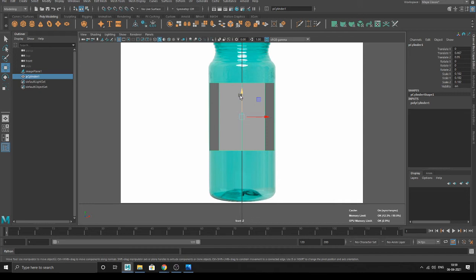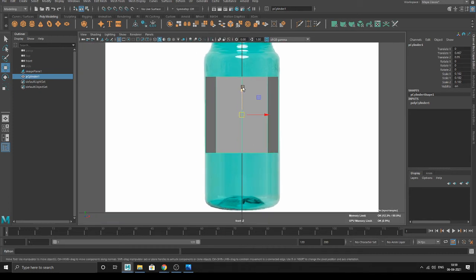What is pivot? Yeah, that line, these arrows, this is a pivot. Keep in mind, this is the pivot. So you have to move this pivot over here in this part.